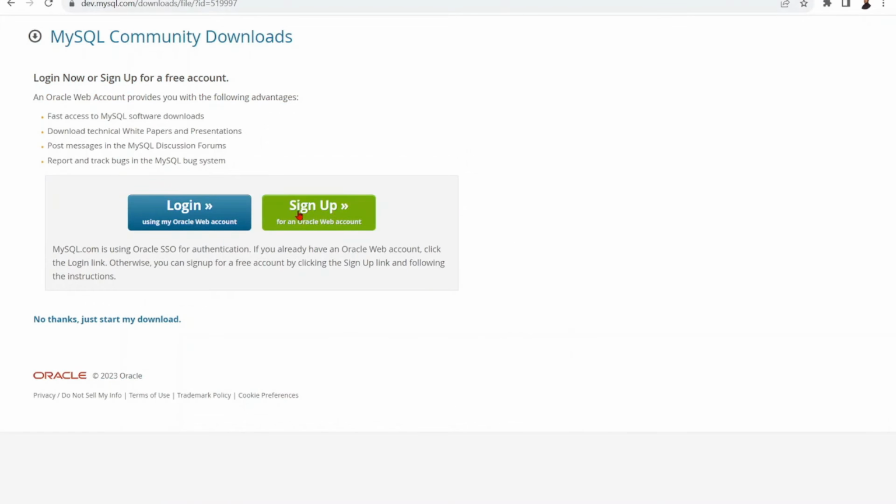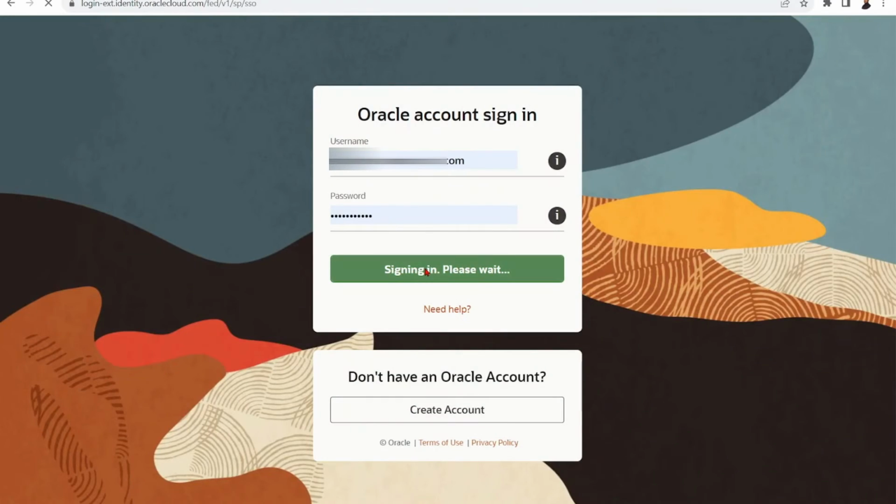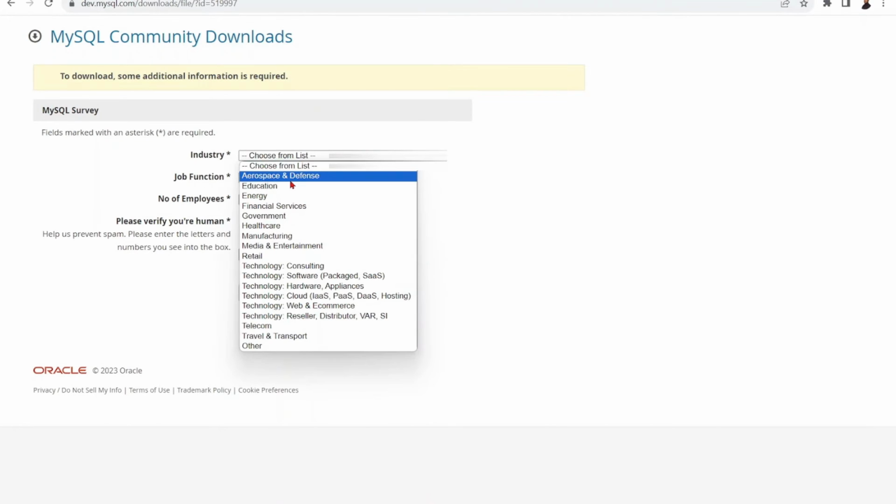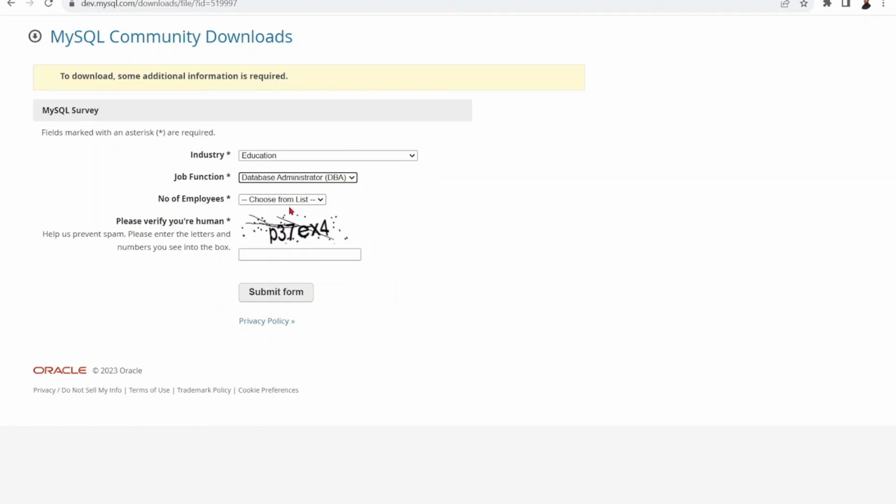If you do not have an account, sign up for a download. However, I do have one, so I'm just going to select Login. So I'm just going to sign in here. Complete the short survey. Select your job function.